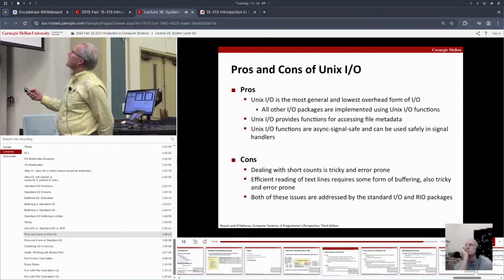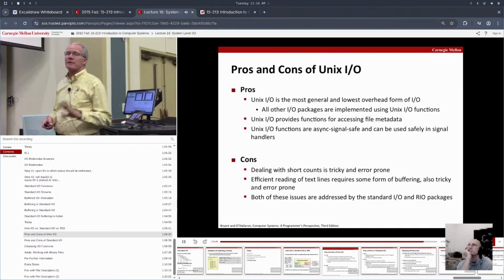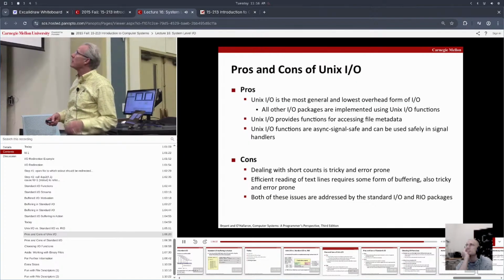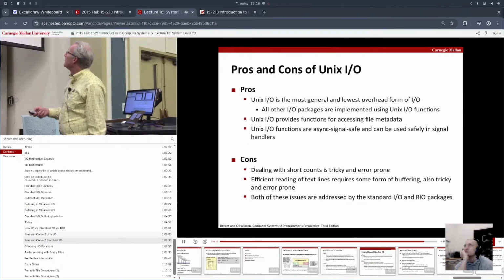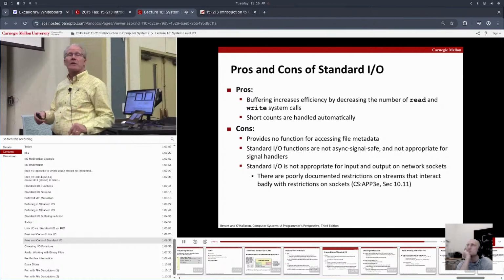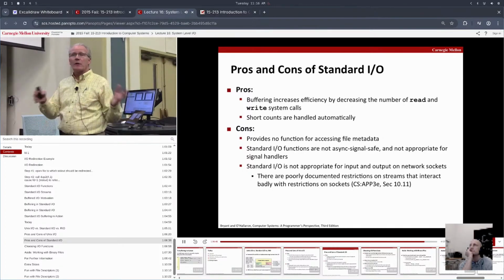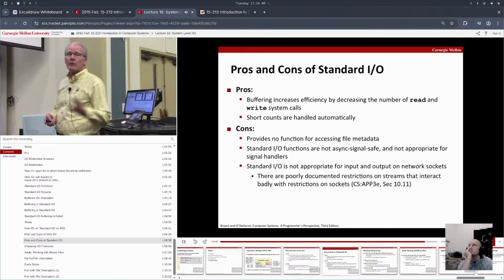So like I said, Unix I/O, the low-level stuff, from an application perspective, is really painful to use, especially with short counts and error codes and all that stuff. And so in general, you want to either write your own package or use some other package around it. And as I said, standard I/O gives you printf and scanf and all these nice features. It's uniform. It exists on all systems. It's reasonably standardized.